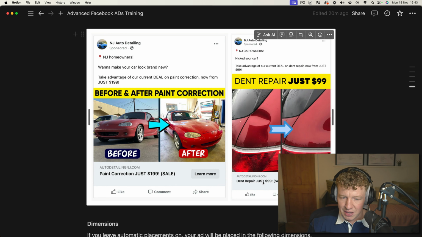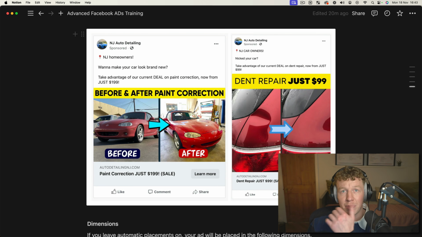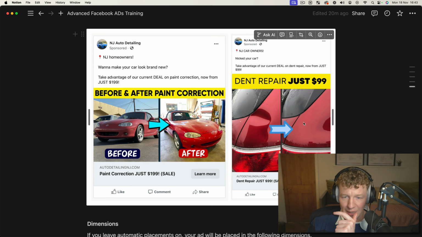Or we could even make this headline, booking your repair in 30 seconds. Or we could put in NJ homeowners only, or NJ car owners only, or whatever it might be. Again, very, very simple, but likely this is going to work. We've got a good offer, and we've got a great simple image which explains exactly what the product does in one glance.